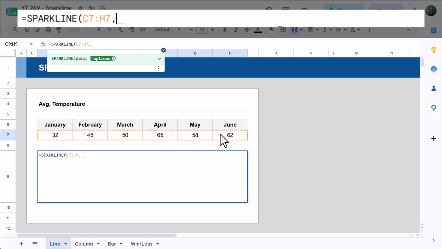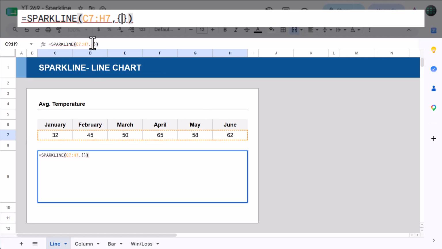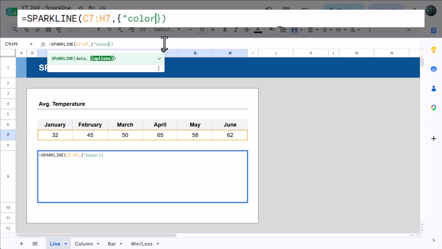Now the second argument is where the magic happens. The second argument is made up of name-value pairs that go inside brackets like this, and always remember the brackets. Now, what exactly are name-value pairs? The name is something about the chart that you want to customize. For example, the color. So you type in the name color in quotes. After the name, you add a comma.